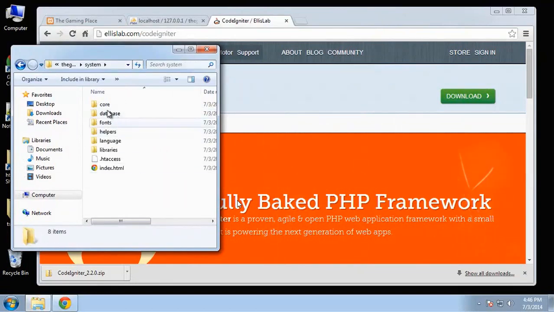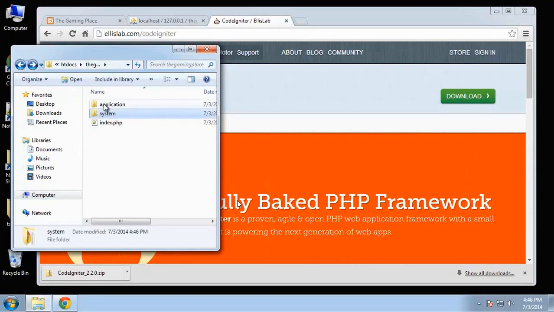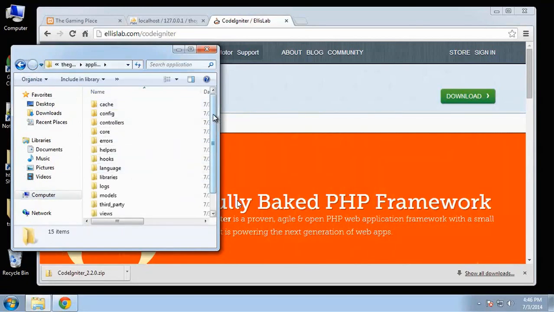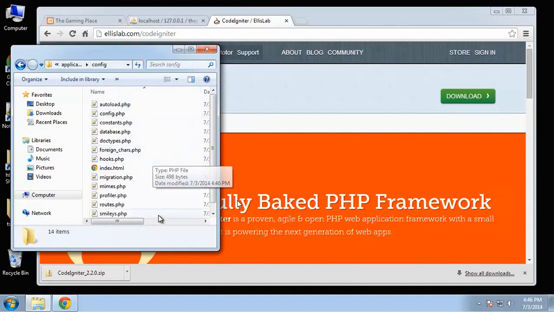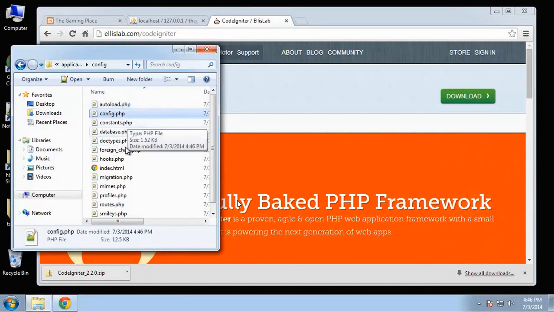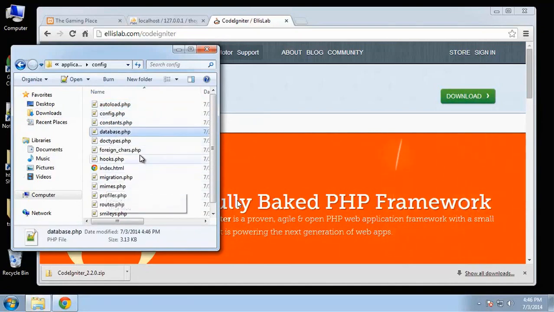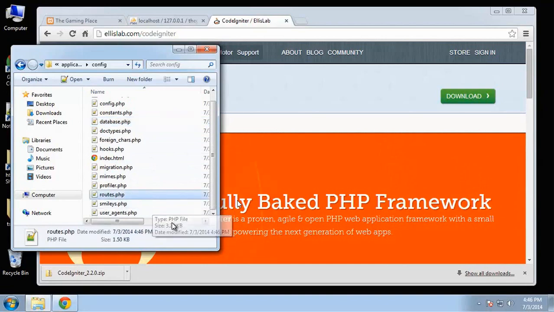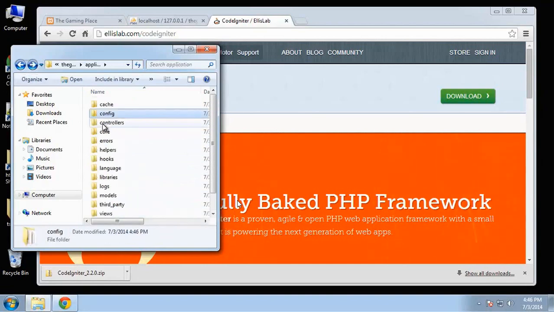Basically, system we're not going to touch. It's just the core framework files. We don't need to touch that. Our application folder is where all the things that we're going to deal with. All right, so we have our config files. You can see there's a bunch of them. We have autoloaders, so we don't have to manually load all our classes, configurations, database connection, routes, all kinds of things.